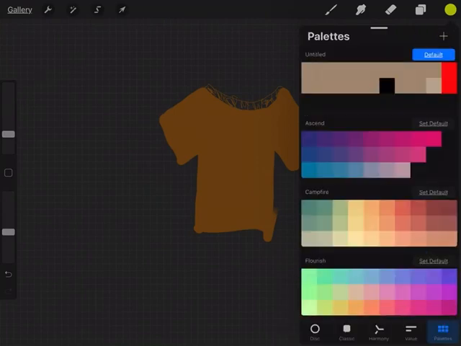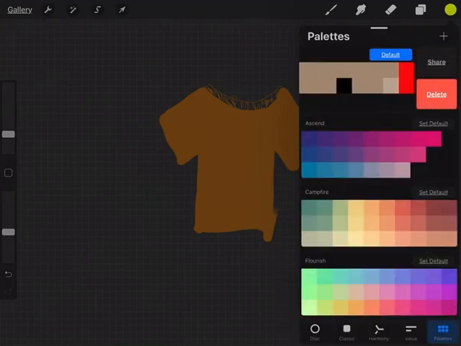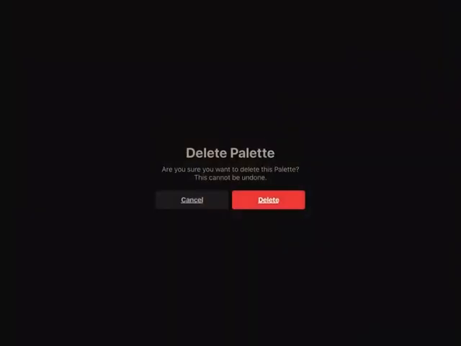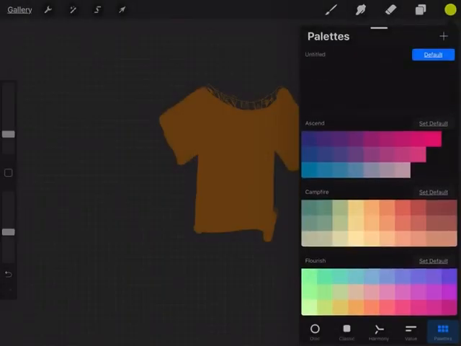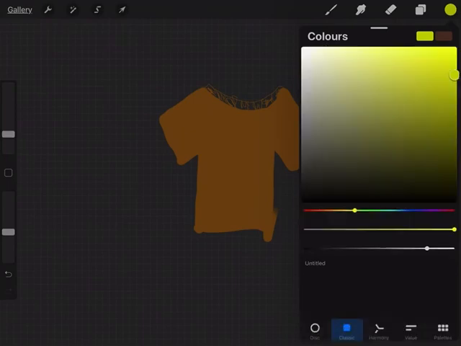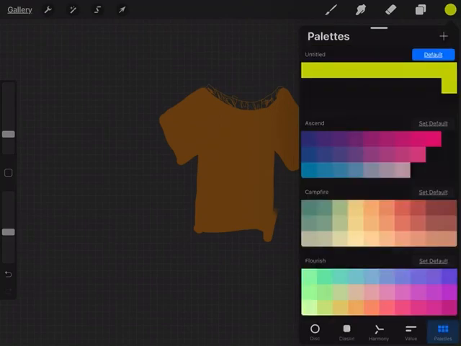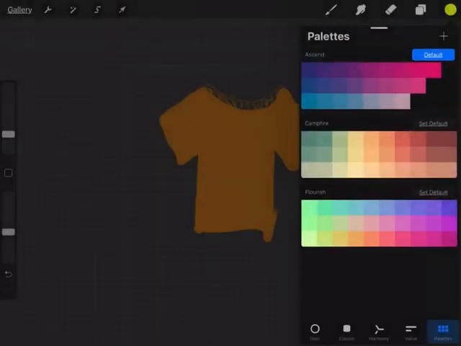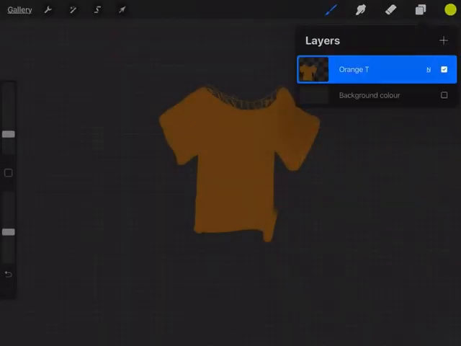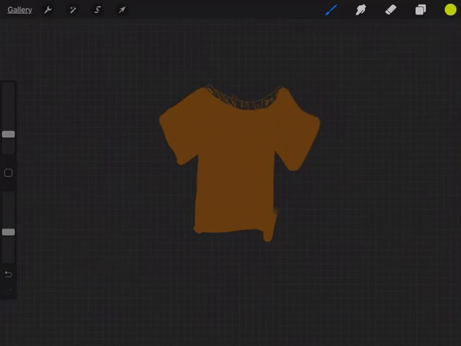I'm just going to delete that one, add new palette, and that will be your palette for here. And if you wanted a colour, then you just tap on the squares. Wait a sec, I'll just delete that quickly. Okay, delete, yep. I think I've told you everything.